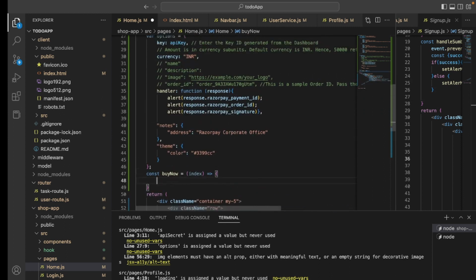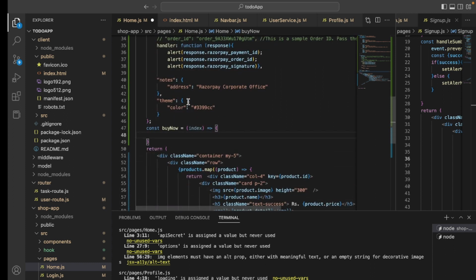Now after this click, I am going to make this option, means option amount should come from the product which is clicked right now dot price. Next, Razorpay uses paise instead of rupees, so you need to multiply with 100, because Razorpay uses paise instead of rupees, so we have to multiply to convert rupees to paise.